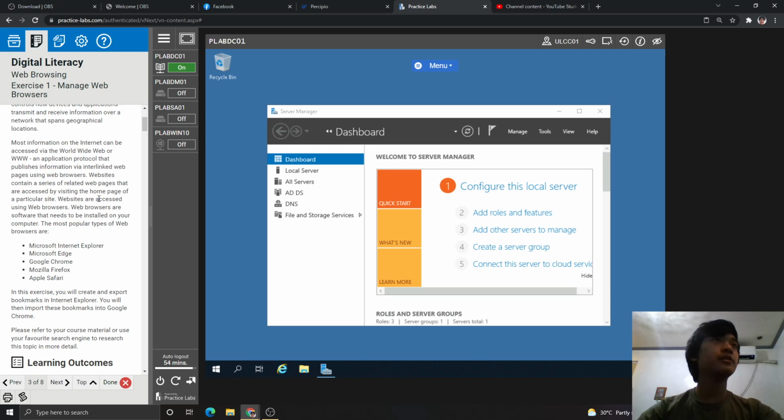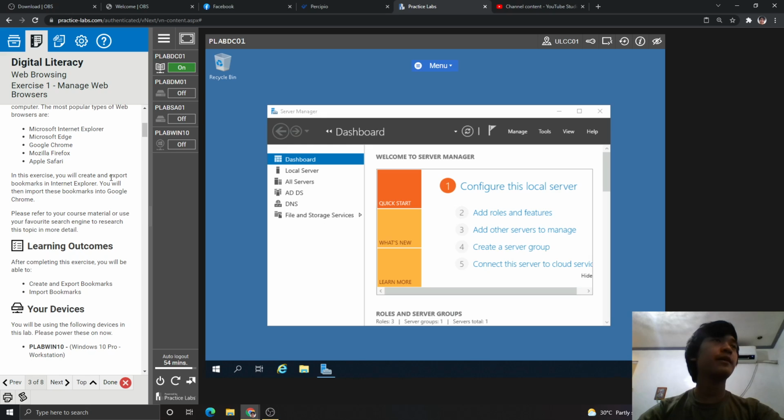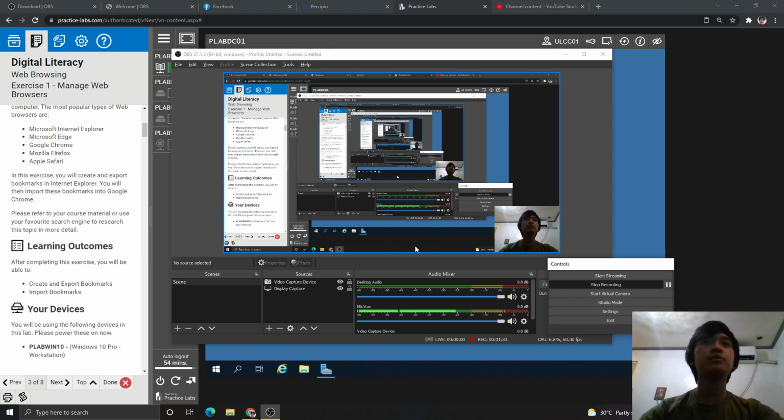Websites contain a series of related web pages that are accessed by visiting the homepage of a particular site. Websites are accessed using web browsers. Web browsers are software that needs to be installed on your computer. The most popular types of web browsers are Microsoft Internet Explorer, second is Microsoft Edge, third one is Google Chrome, fourth one is Mozilla Firefox, then the last one is Apple Safari.